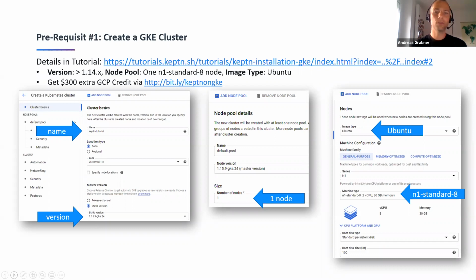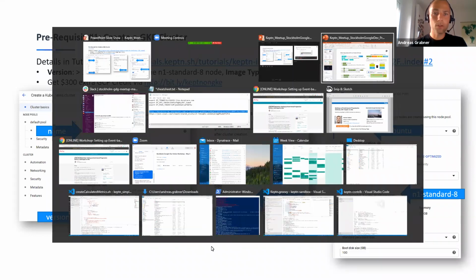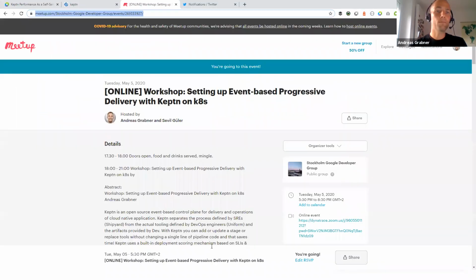Give the cluster a good name. We only need one node. The node should be Ubuntu, and the machine type is N1 standard 8. So that's what we're using. This allows us to not only install Keptn on this cluster, but also deploy some apps later on. And I will do this as well. So let me go to my environment here.